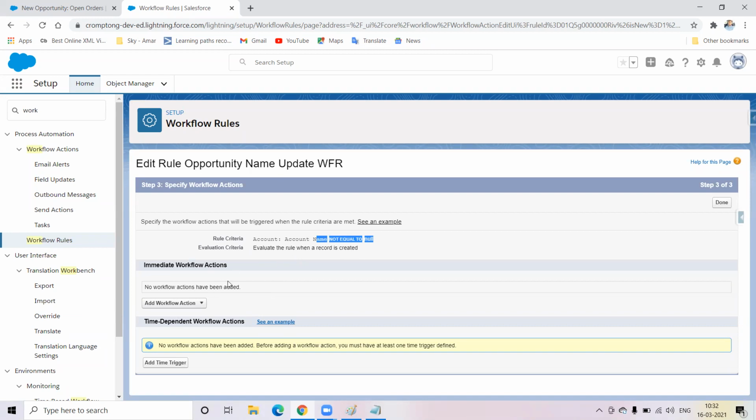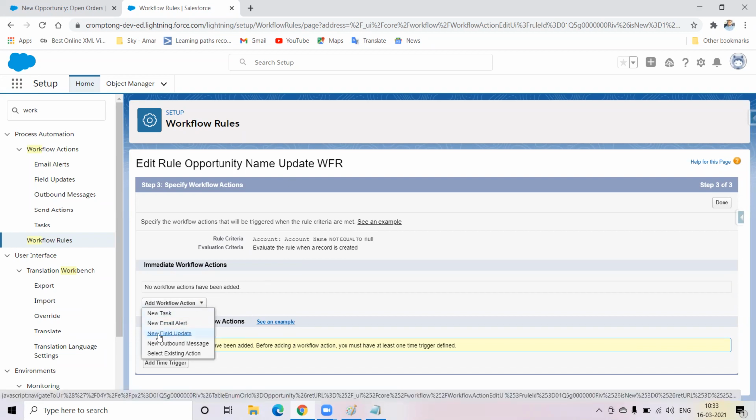Immediate means whenever this criteria is met, this action will automatically fire. Time dependent means it will take some time; it will work in the future. Now come here, choose a new field update, because we are going to update. These are the four actions where you can perform new task, new email alert, new field update, new outbound message. According to my situation, I'm choosing a field update because I'm going to update a field on the object.